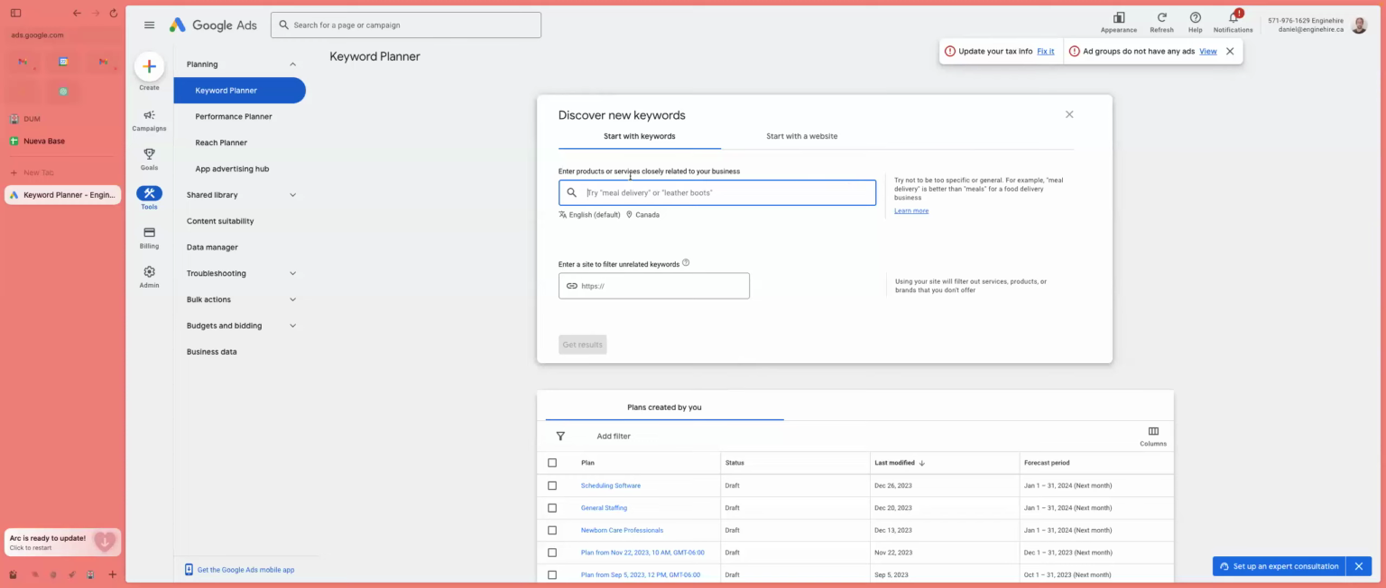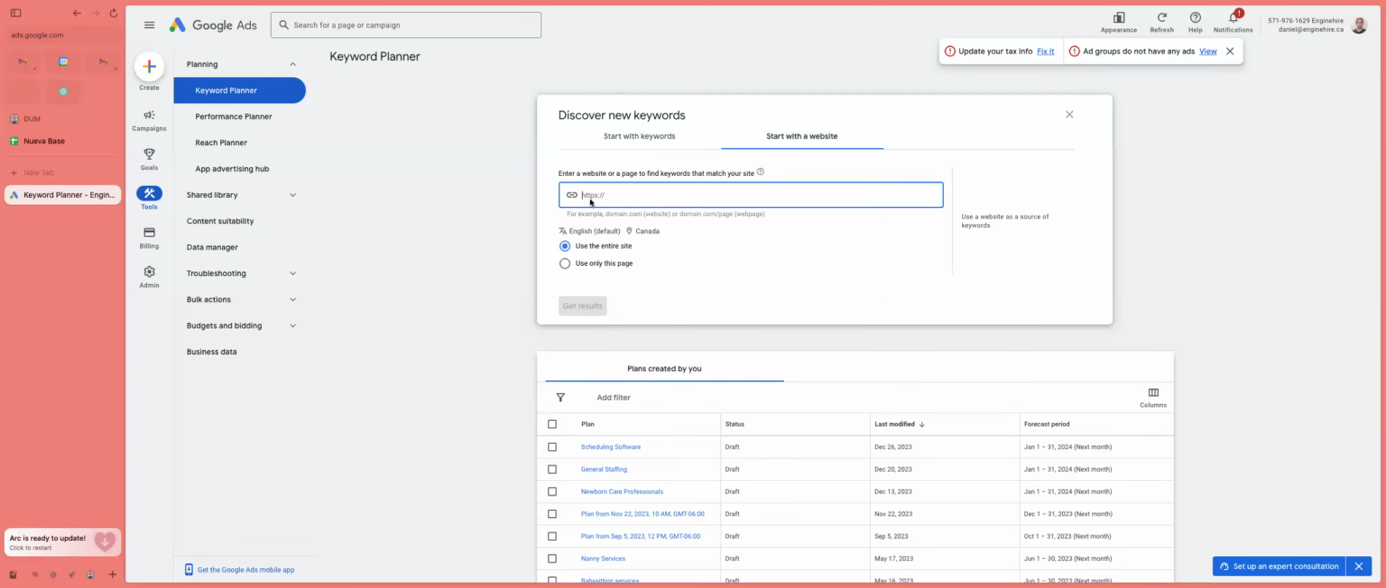So again, what I'm going to do here is add a couple of keywords that I think can work for a babysitting or nanny campaign to find new customers. The system is going to propose different keywords related to those keywords that I can use for my campaign. Or the other thing you can do is provide the URL of your website, and Google is going to search your website and propose some keywords that can work for that website.